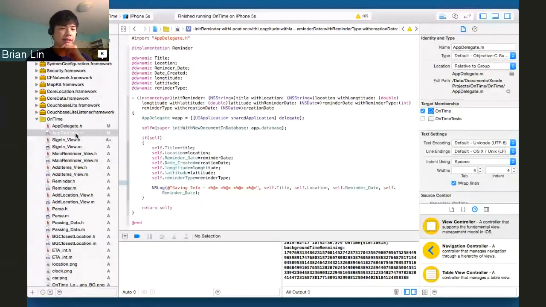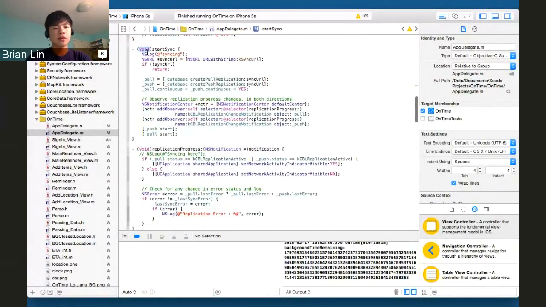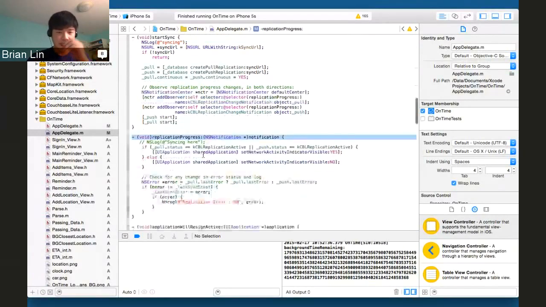Now let's go to app delegate. Here's our actual syncing code with Couchbase that syncs our local database with Couchbase. Here's the replication code that replicates our database on the Couchbase server down to the local level, so everything is up to date.